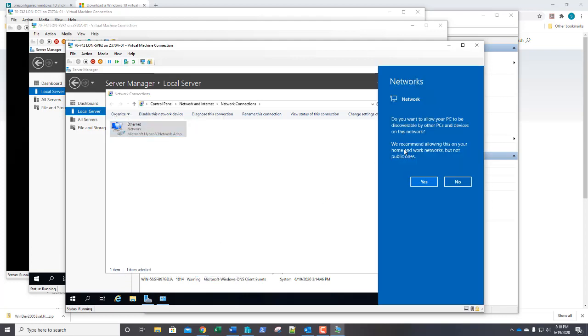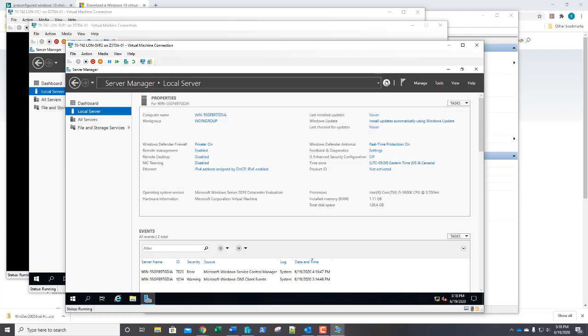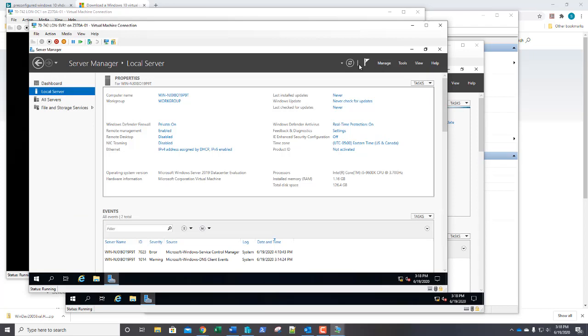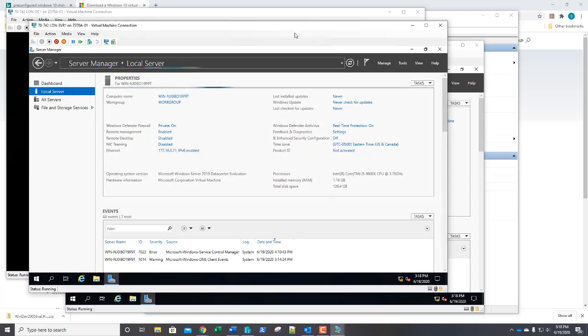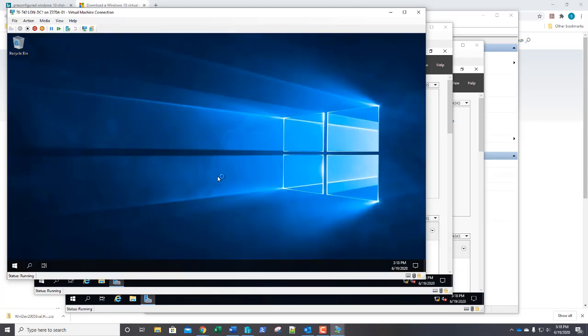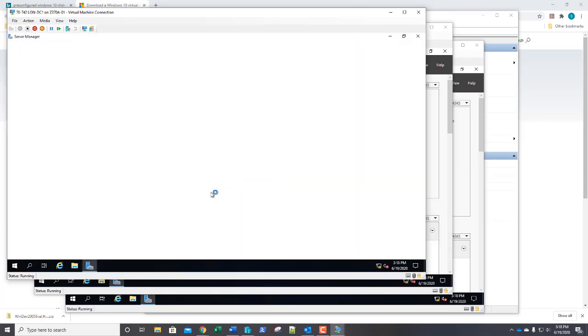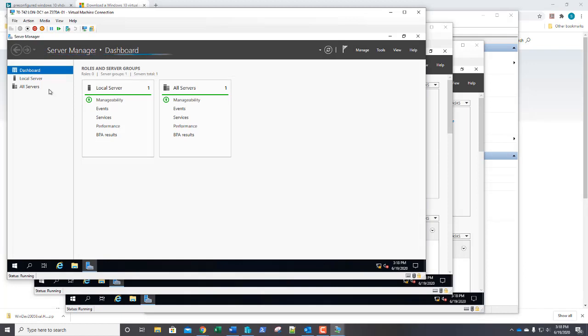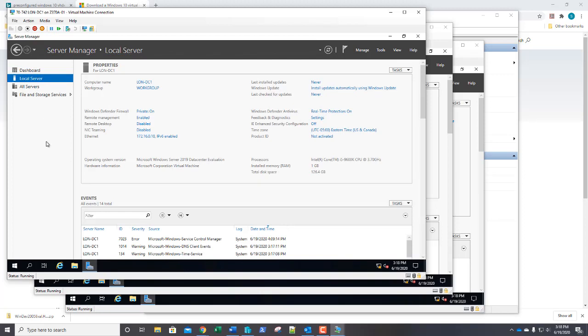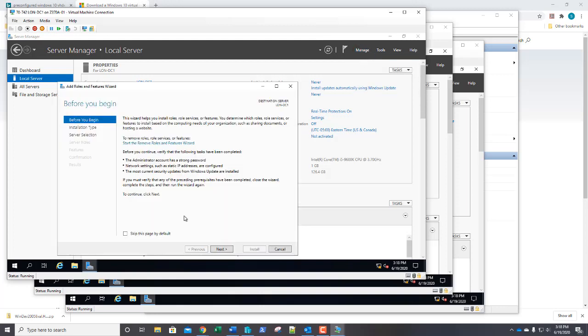Okay, so we've got that IP assigned. We'll refresh just to make sure it stuck correctly. There it is. We'll refresh that one. There it is. Let's come back over here. Let's get logged in. Okay, looks good. Now, what's the next step? We've got it named. We've got a static IP address. Let's make this our domain controller.